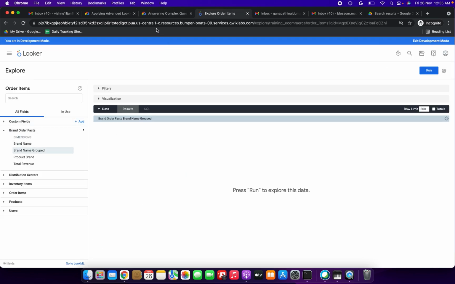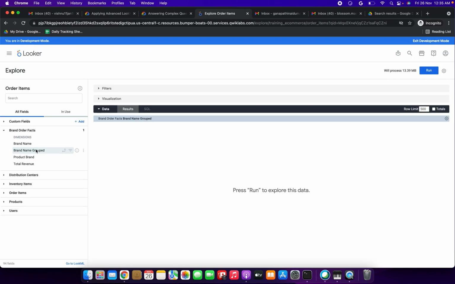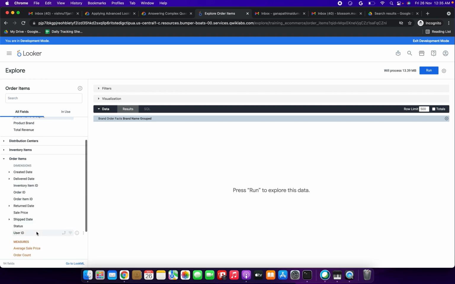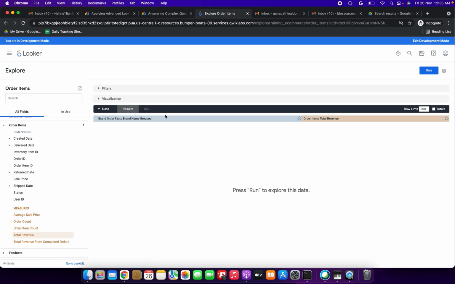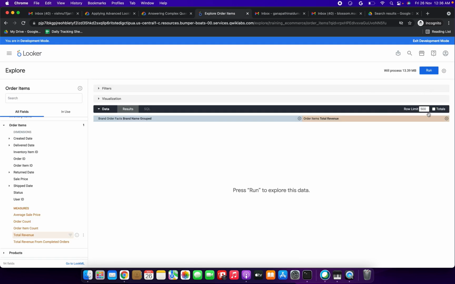So select brand name grouped, and next is order items view. Under the order items view we need to select the total revenue. Order items, click it and click total revenue. Under the measures it will come, total revenue, selected it. And next we need to give the limit as 10. So I am giving the limit as 10 now, and now click run.